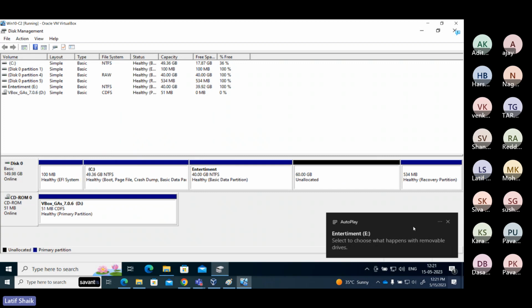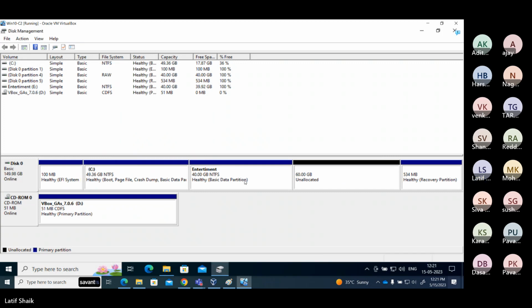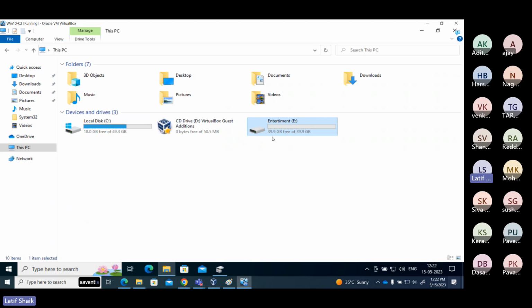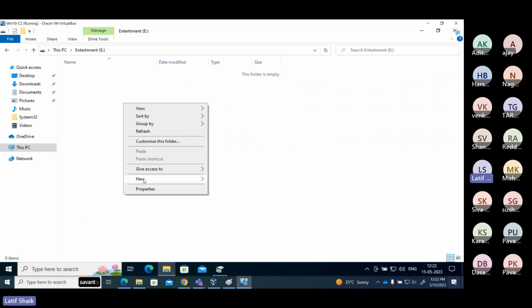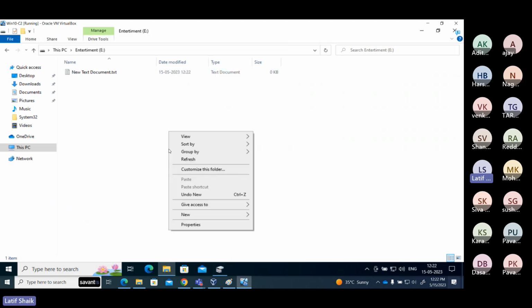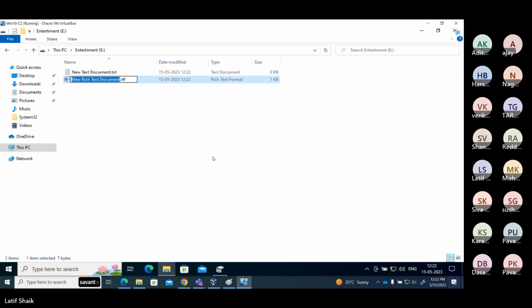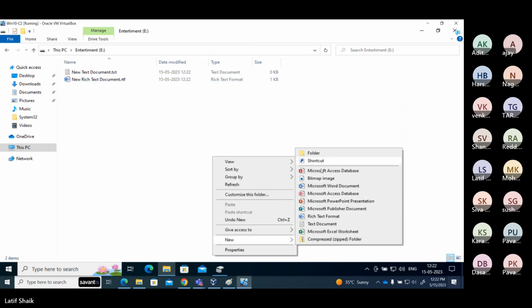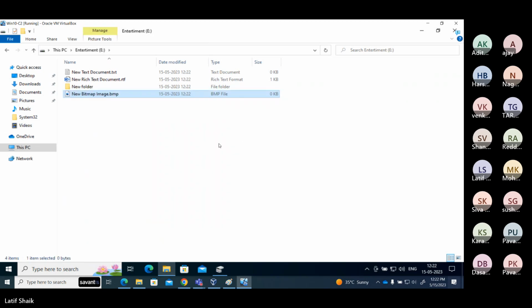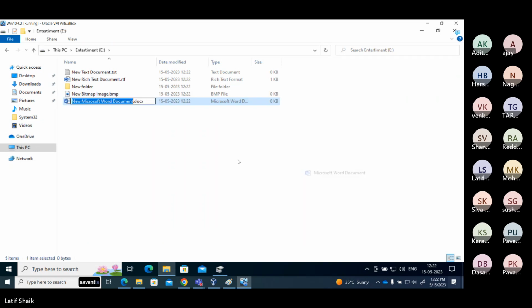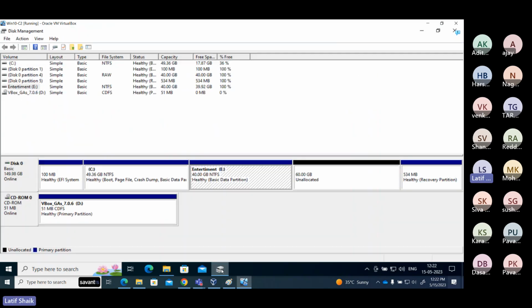So it is a 40 GB drive, and the drive letter is going to be assigned. Yes, it is assigned E drive. You can see now it is E drive. It is an empty drive, so you can keep data as you like. You can create some files here, like this. Okay, this is how we can partition.